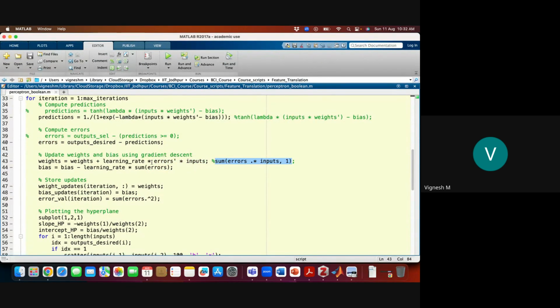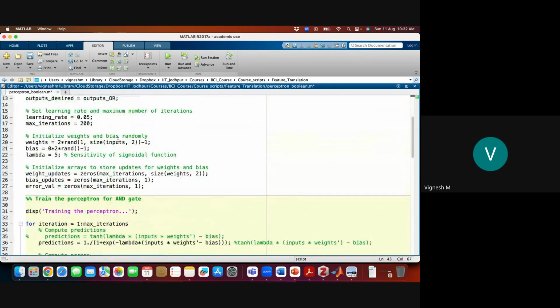I'll show you. Sir, you are running for each iteration, right, sir? So there is no need of sum there, I think. Without sum also it will run. No. What I'm doing is for every iteration, I'm feeding it all 4 inputs.